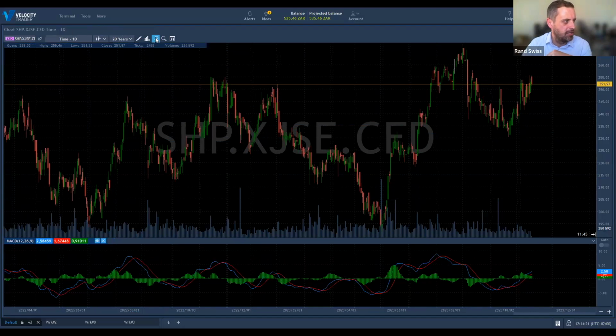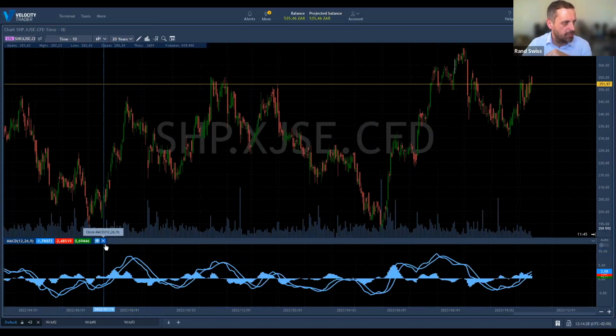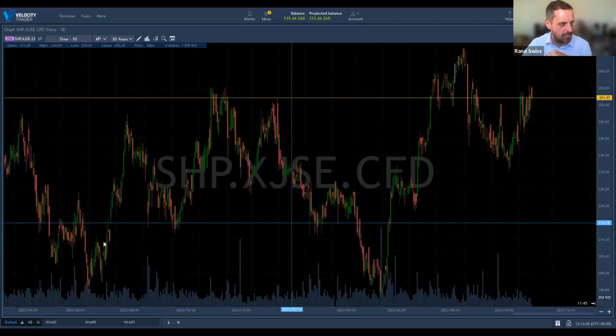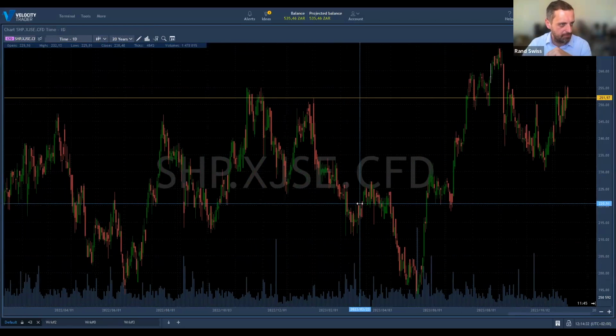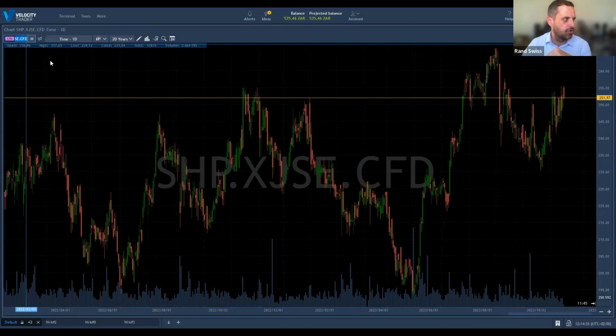And then finally, indicators. So all the indicators you want to put on will be right here. If you want to take it away, you just click the little X, and then that will go away. And then, of course, if you want to change it, you just go up here.